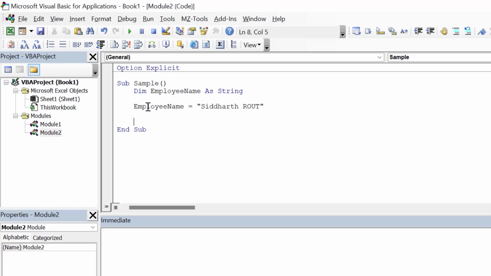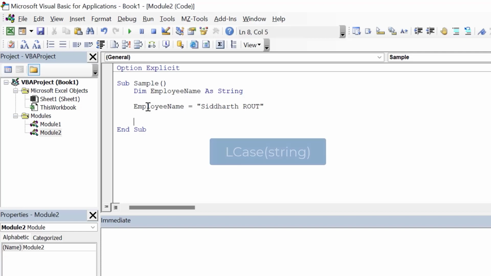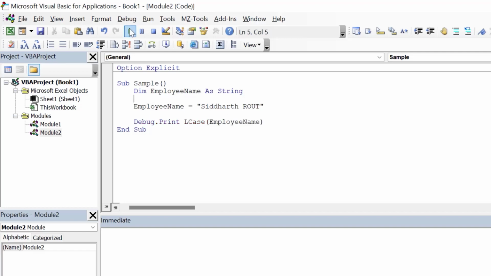To do this, use the LCase function. The LCase function returns a string that has been converted to lowercase. The syntax is LCase, start parenthesis, and then the string that you want to convert, and then close parenthesis. Let's test this. So I'm going to type debug.print LCase, start parenthesis, and then employee name. Let's run this. And I get Siddharth Rout all in small letters.